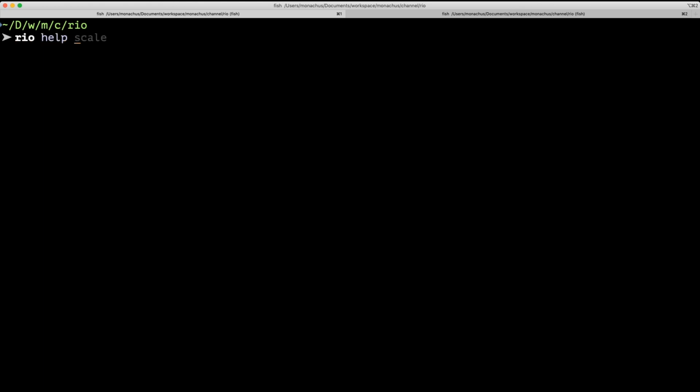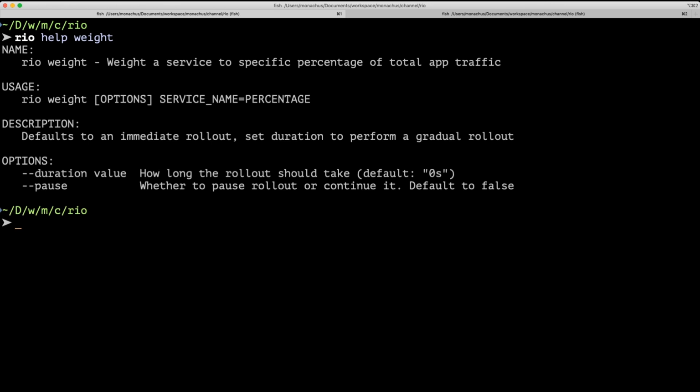Any of the Rio commands will respond to a help request. You can say Rio help wait, and it'll tell you the options that are available. So we have duration and pause. You would use pause if you were in the process of doing a rollout and for some reason you needed to pause it, you didn't want it to continue. You could freeze it or decide to undo it or let it continue.